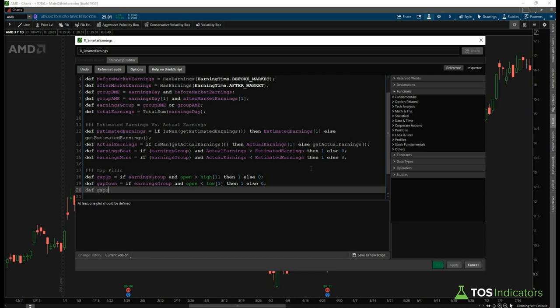So we'll say def gap up filled if, and then we'll say gap up and our low. Now if you could imagine, we have gapped up and we need to fill the gap. And to fill the gap, price needs to come down. And so we want the low to be less than or equal to the previous high, which is where our condition was in our first candle for the gap up. And if that's true, then we'll say 1, else 0.